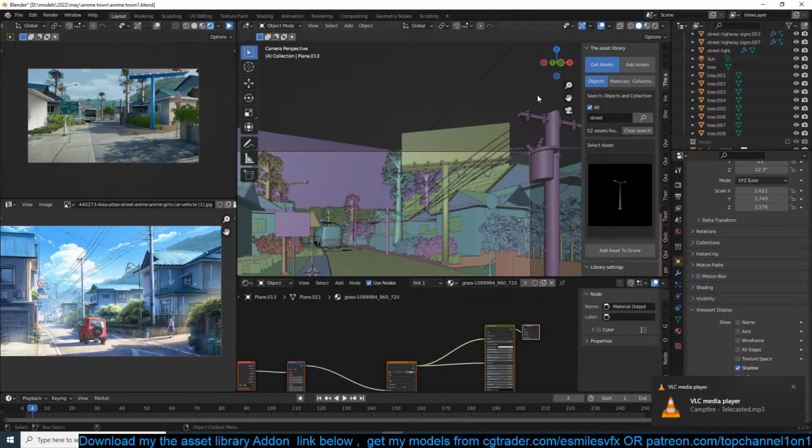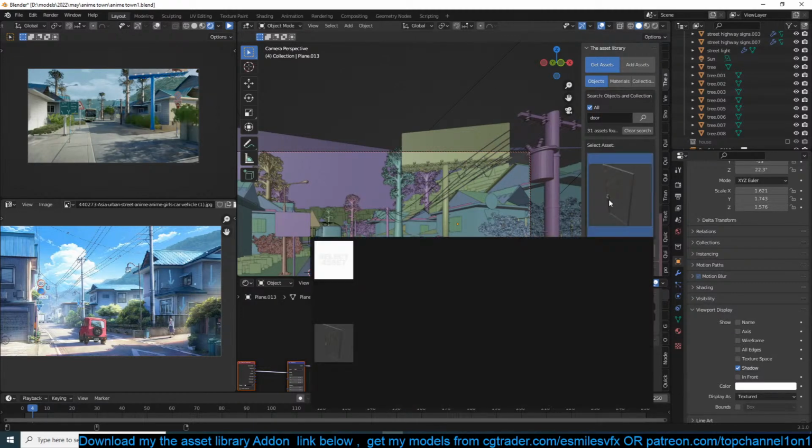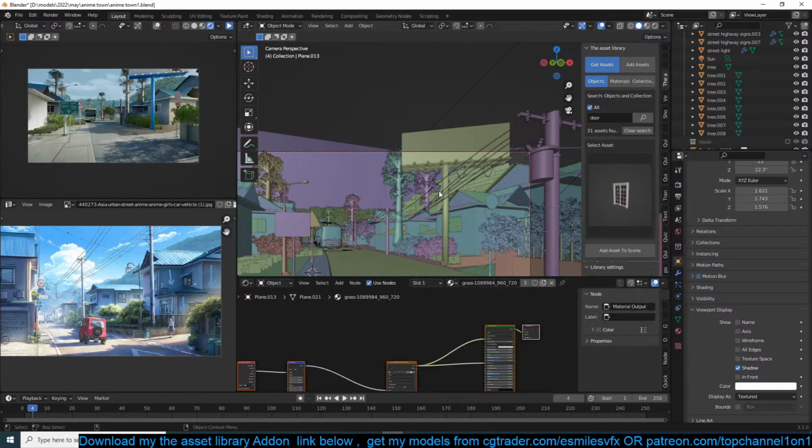Let's add a door to this building here. A fake door. Yeah, something like this.